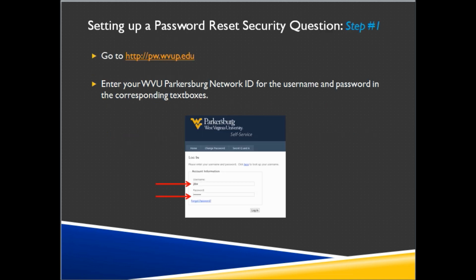Step 1. Go to http://pw.wvup.edu. On the login screen, enter your WVU Parkersburg Network ID for your username and the password in the corresponding text boxes. Remember, it's the same login credentials you use for your email.